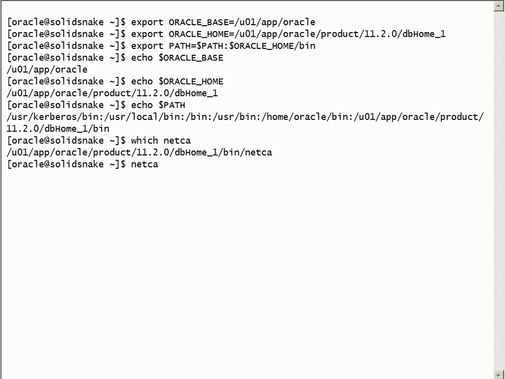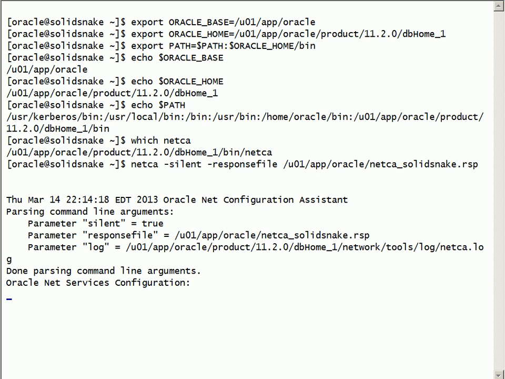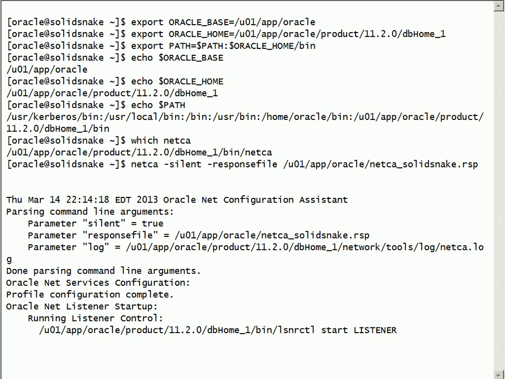Now if we launch netca without any parameters, it will launch a GUI. For this install we are using a silent mode with a response file. So we'll specify the command, and netca usually runs very fast. So now here is the configuration. It has started. Everything is going in the character mode. No GUI displayed.